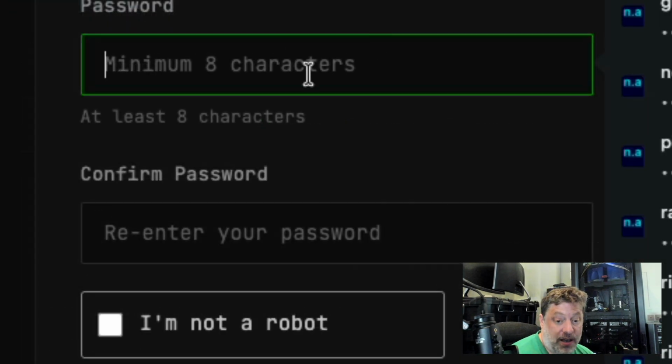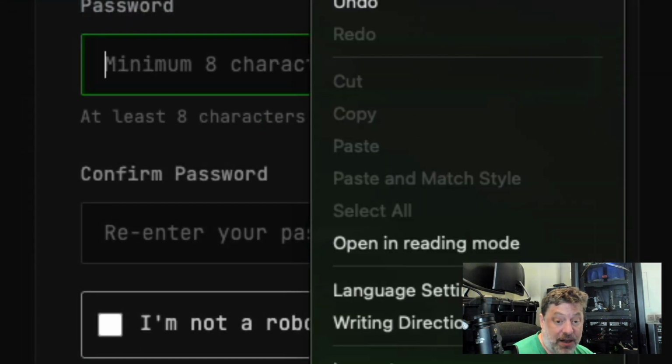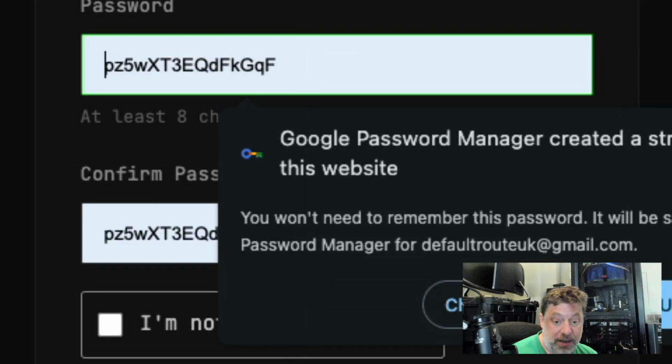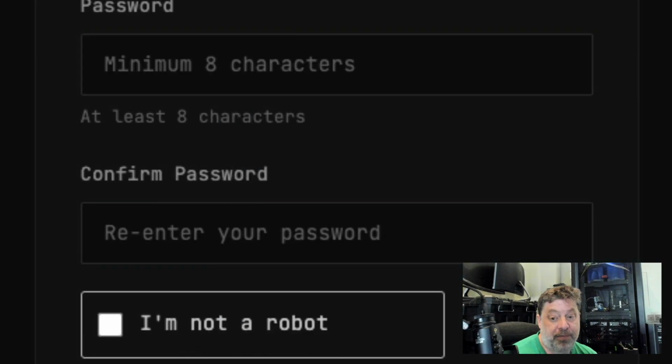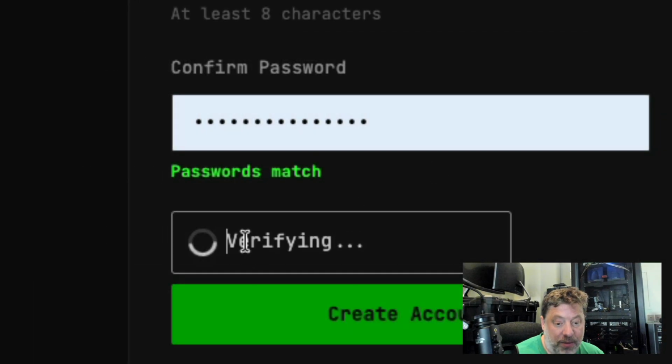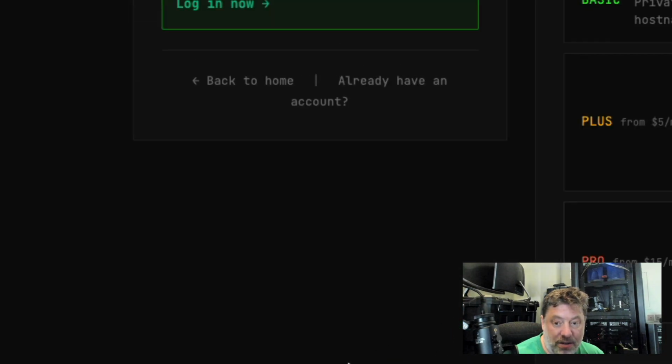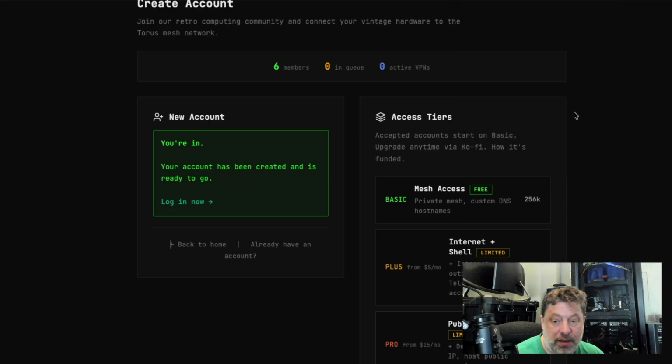Choose a password. You can use a password manager. I'm using just Google to suggest a password. Use a strong password. And then I'm not a robot, just to verify you're a human operator. I guess, I don't know if I need to update that. Anyway, so you're in. Your account has been created.